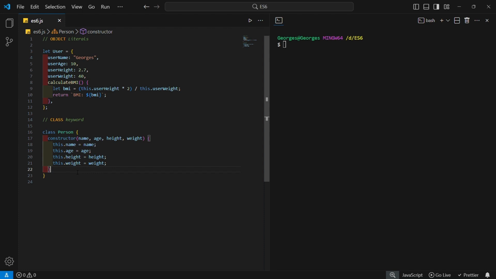These are our properties. Now we can also think of how to add the calculate BMI method. You can come and say, just after the constructor.